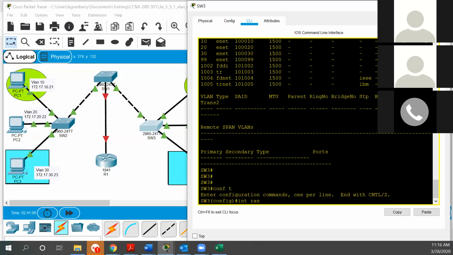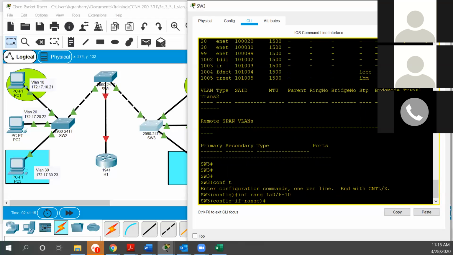Interface range FA0, switchport access VLAN 30.